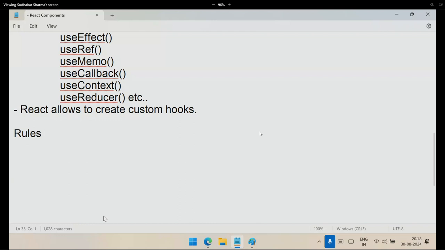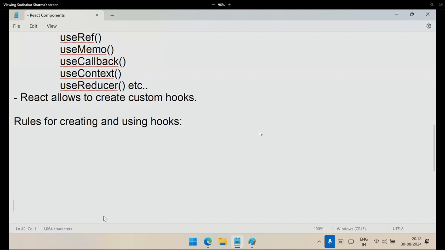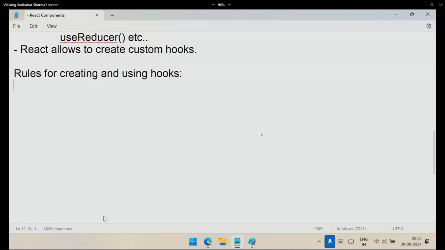These are the rules for creating and using hooks. What are the rules for creating and using the hooks? Let's see. The first important point is a hook is a function. A hook is a function of JavaScript. That means it's a JavaScript function.